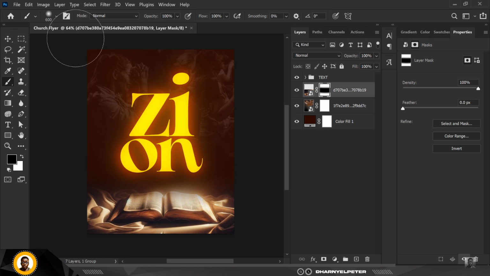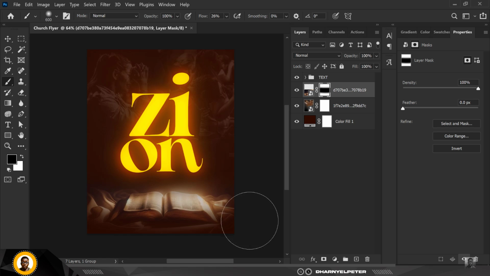My flow is set to 100. Now I'll reduce my flow because I need to get more delicate. So I'm just going to paint on these areas to conceal these areas like this, and like this, and voila, easy peasy, right? So I have it nicely done this way.